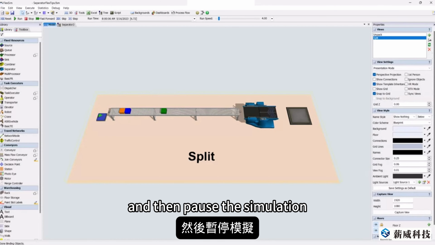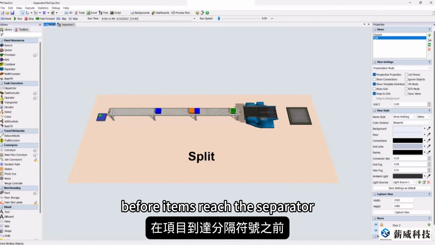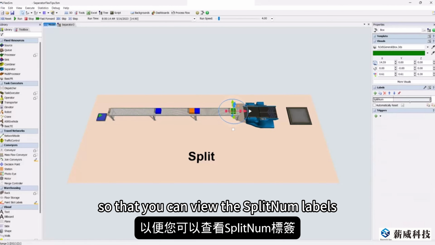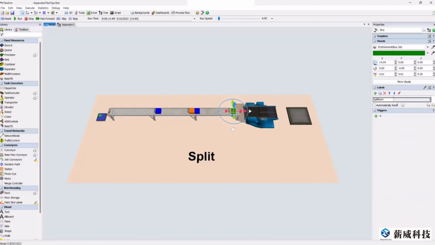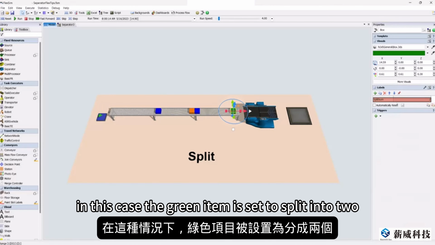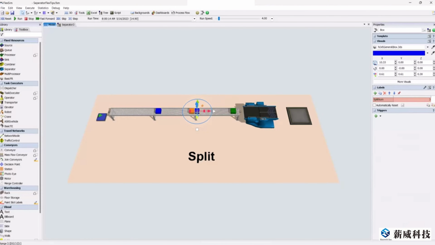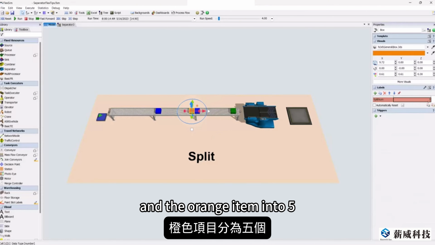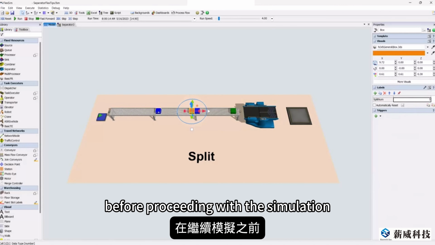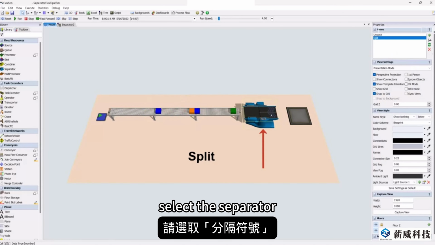Reset, run, and then pause the simulation before items reach the separator, so that you can view the SplitNum labels. In this case, the green item is set to split into 2, the blue item into 3, and the orange item into 5. Before proceeding with the simulation, select the separator.